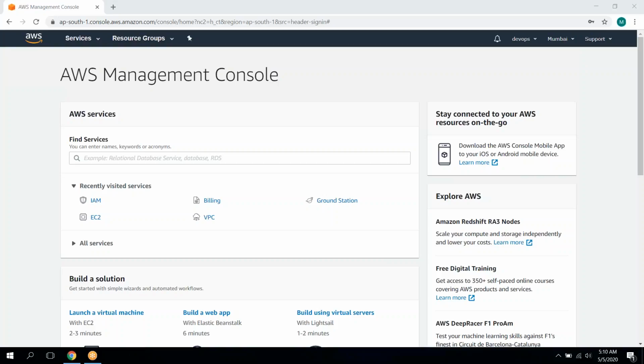EC2 is a service which allows you to create virtual servers, right? You always create virtual servers to run some kind of applications. It can be web applications, it can be any other application. Okay. So you create the EC2 instance to run your applications, right?